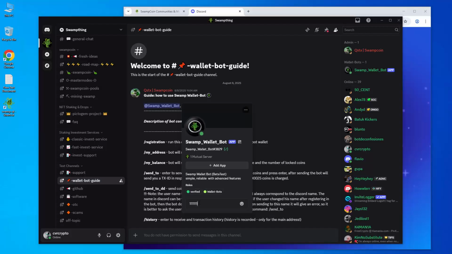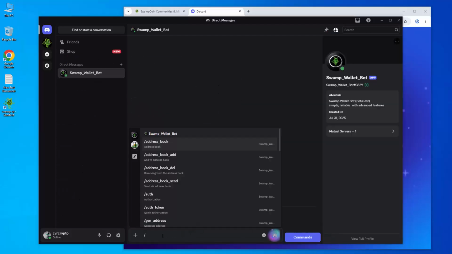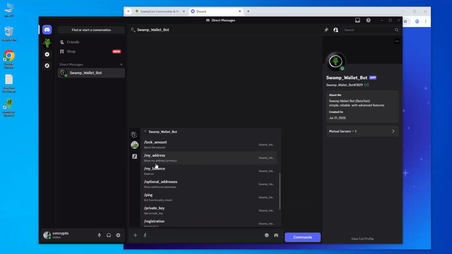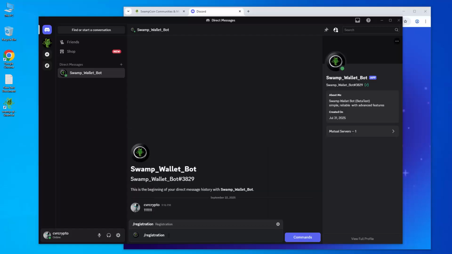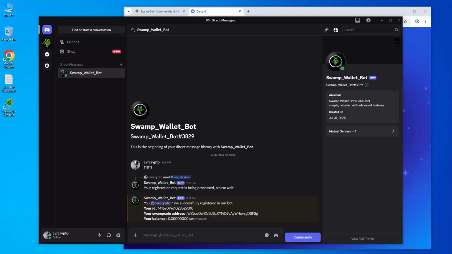Now that we have an active chat with the bot, we can write commands using the / symbol. Enter / and click on the bot's avatar. And we see a list of all commands that the bot can execute. At first, to register in the bot wallet, execute the command registration. The bot replied registration completed successfully. And now we have our bot wallet address for receiving coins.